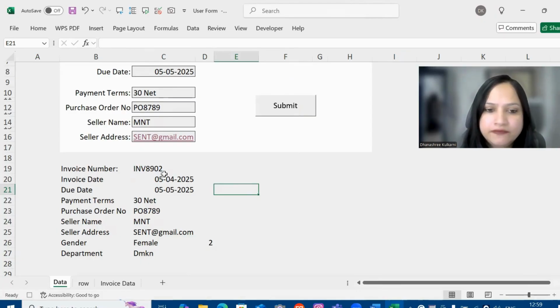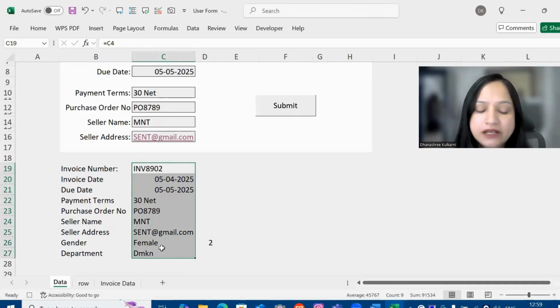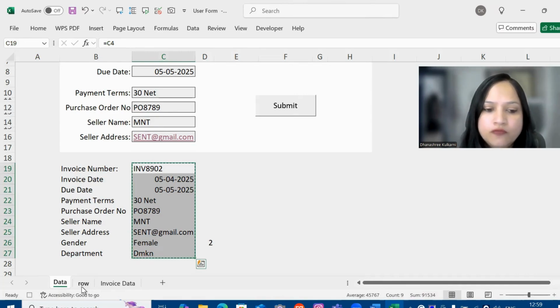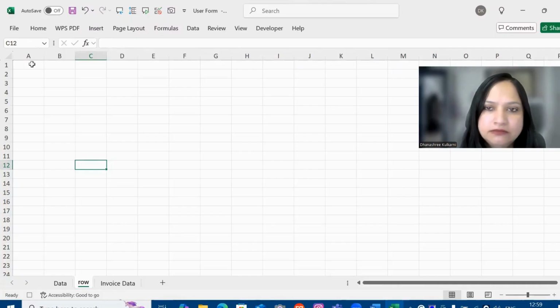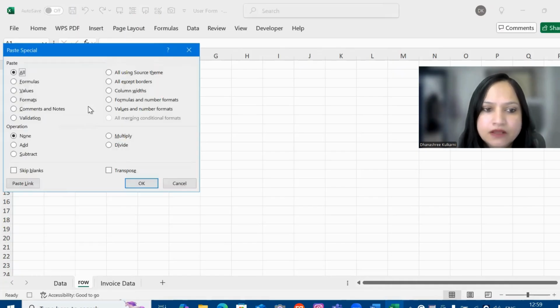Okay. So what we will do, we will just copy the data from C19 to C27. As we are recording the macro, the code will get generated. In row one, I will just paste it with values in range A1. We'll click on paste special. We'll select the option values, and we'll click on transpose, and we'll click on OK.